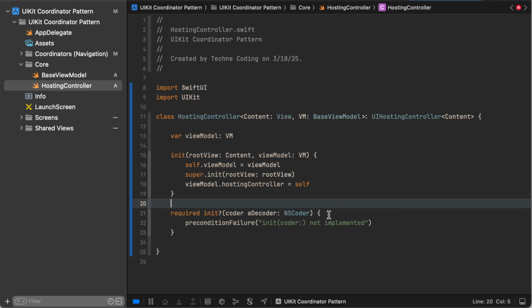The init coder, if you're not familiar with this, primarily occurs if you're working with nib or storyboard files. We don't have to worry about it. We also shouldn't be using this. So we put in a precondition failure to crash the app intentionally when a developer tries to implement this in some way, shape, or form, or tries to instantiate this from a UI storyboard for some reason.